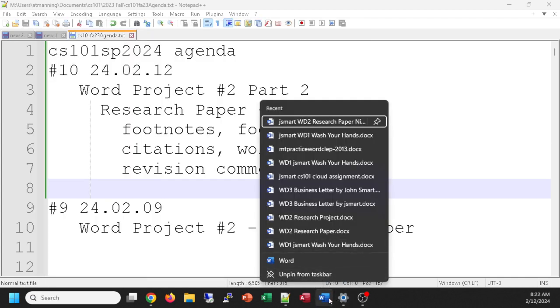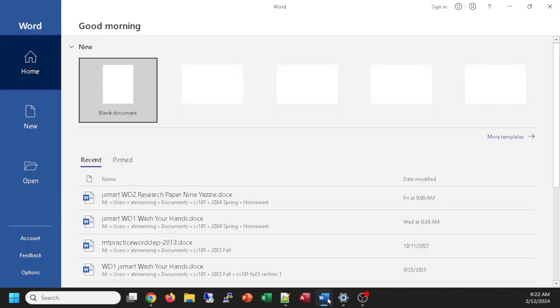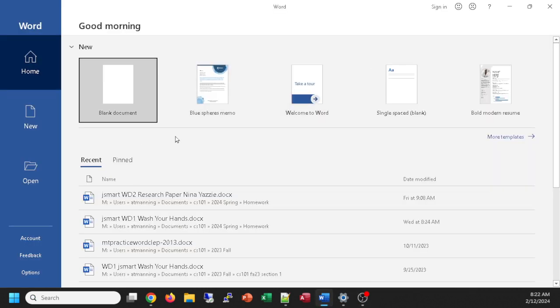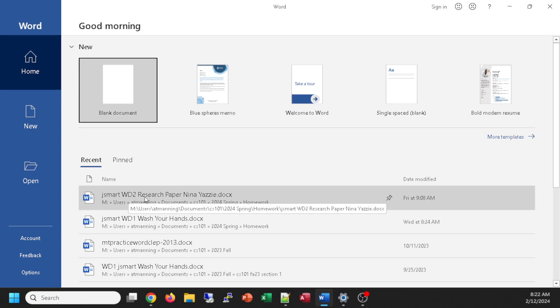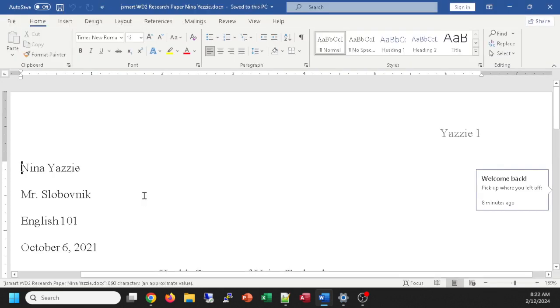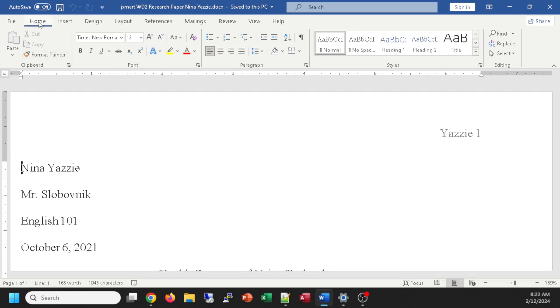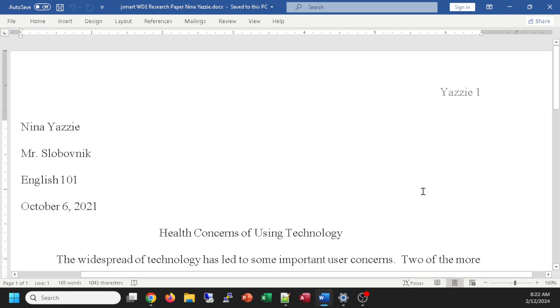So since I have it pinned, I'm going to click on Word. It remembers previous documents, and there is my WD2 document waiting for me to complete. This is how far we got last time. I'm going to double click on my tab just so I can see a little bit more of my document.